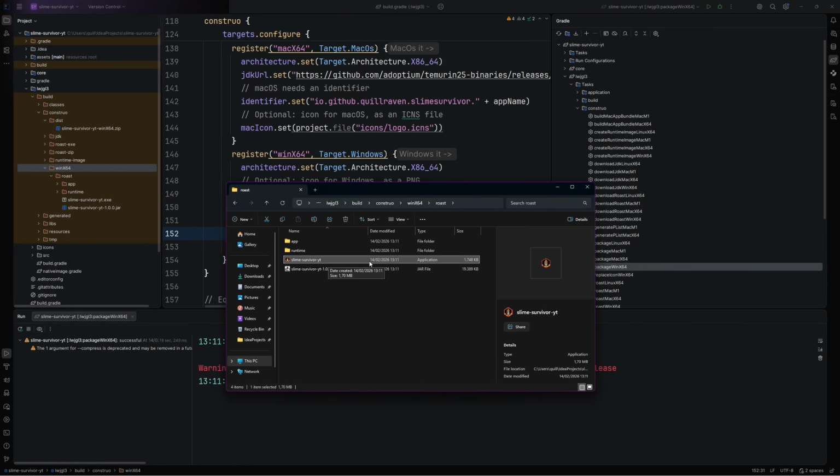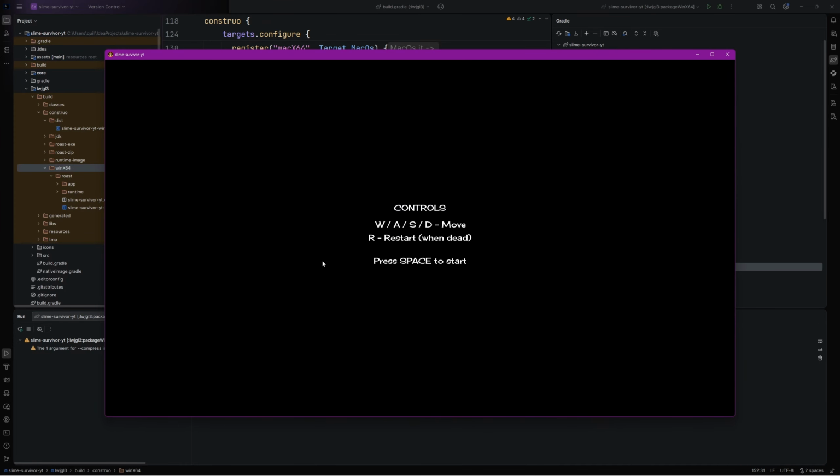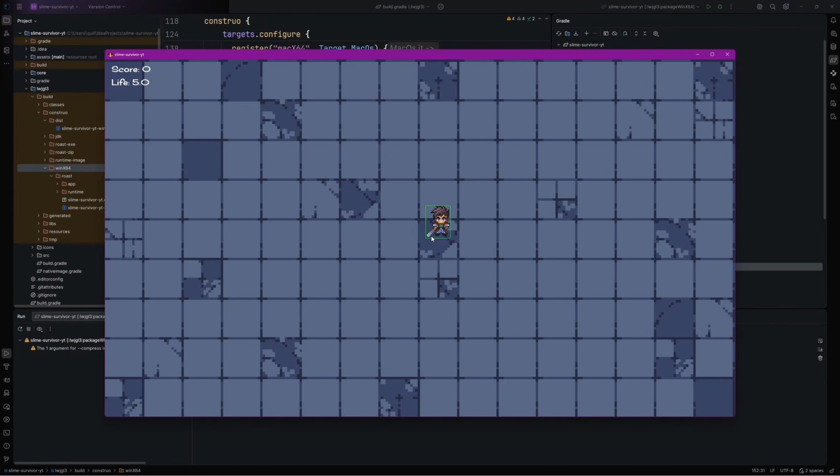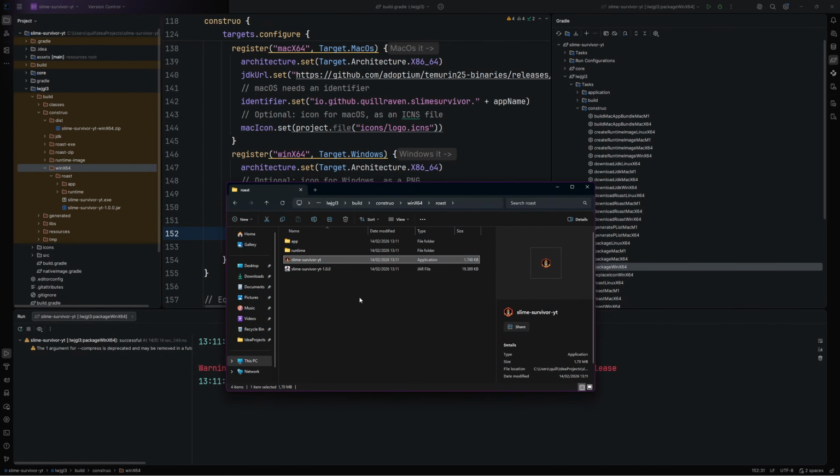And if we now simply double click the exe file, since we are in Windows, it should, yeah, and it does that, it will open up our game. And then we see everything working. And yeah, this is how you can package your game and share it. You can obviously update the logo. There's some configuration for that available in here.